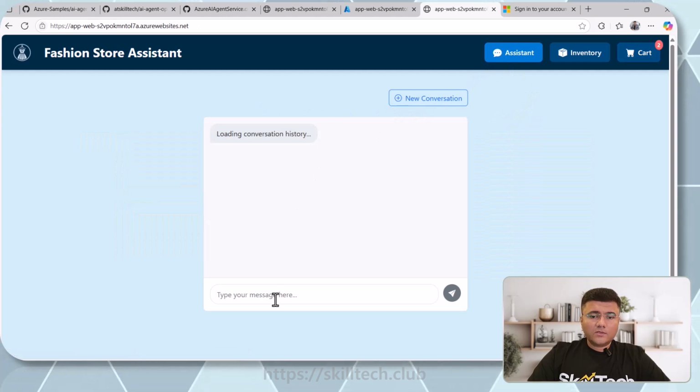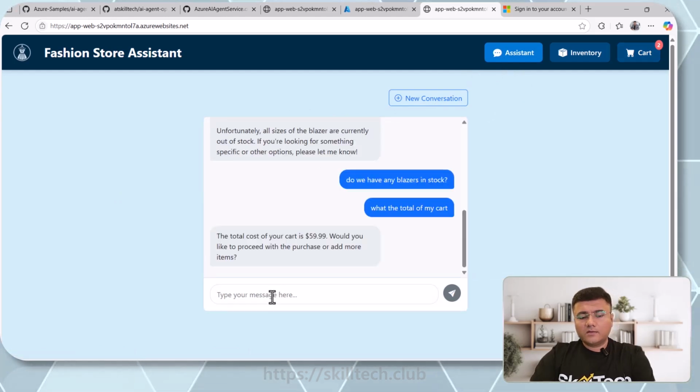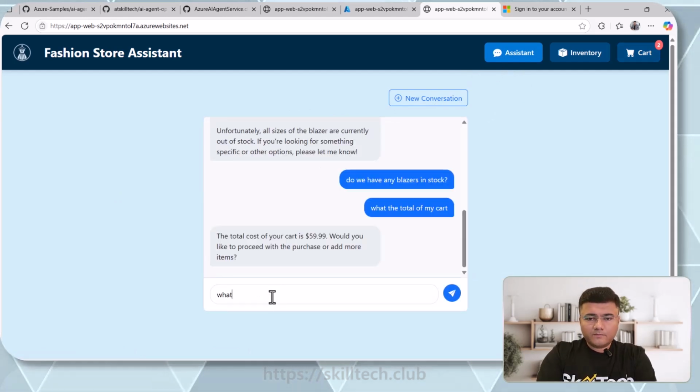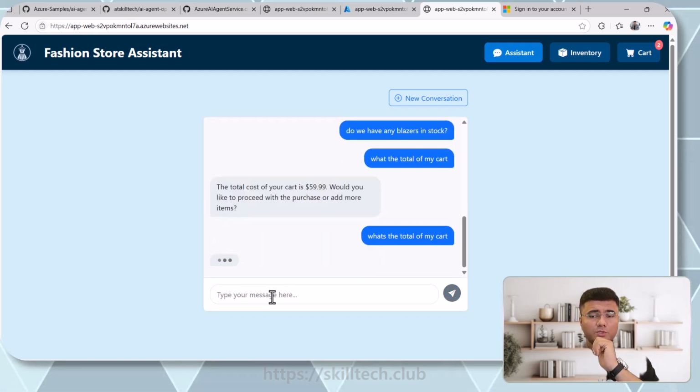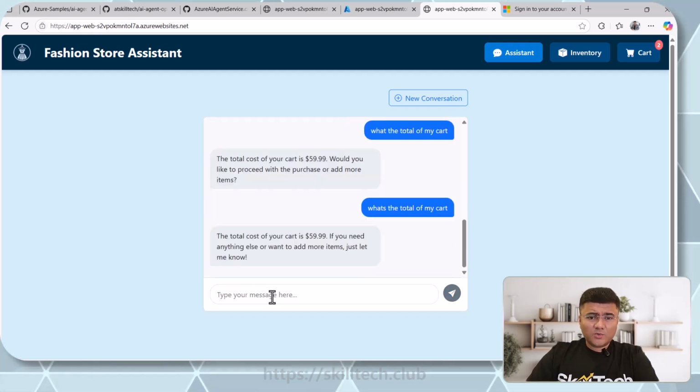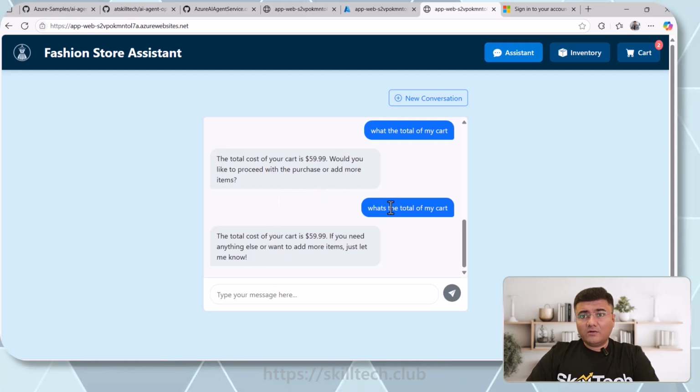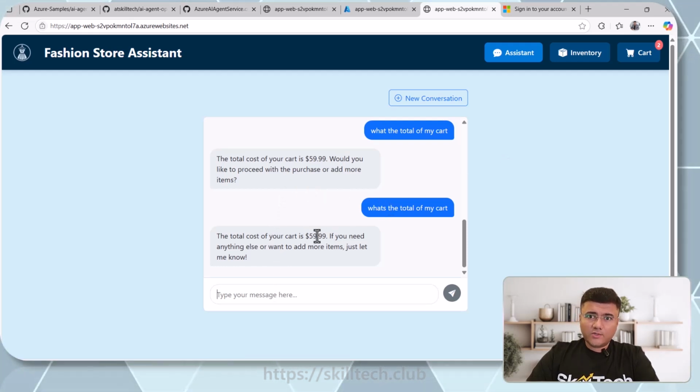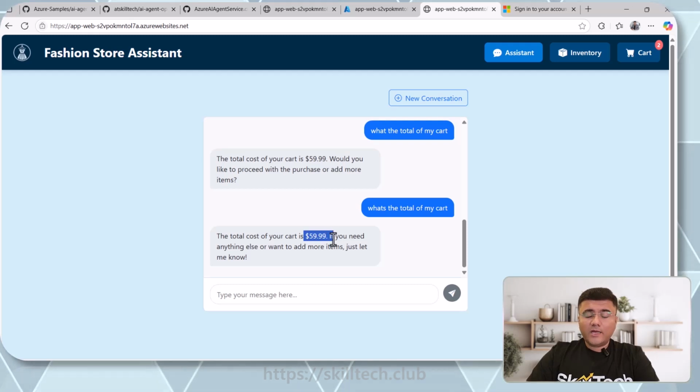If I go back to the assistant and again ask the question, what's the total of my cart? I'm asking the same question again. I added one product in between, and right now this is not working fine. If you see, it's not knowing that the new product is actually added, and it's still showing me $59.99.